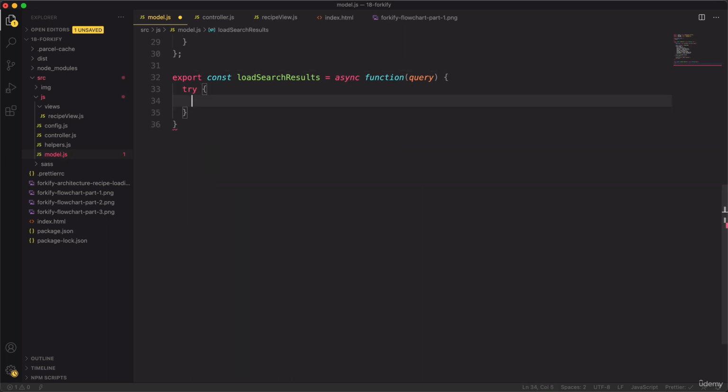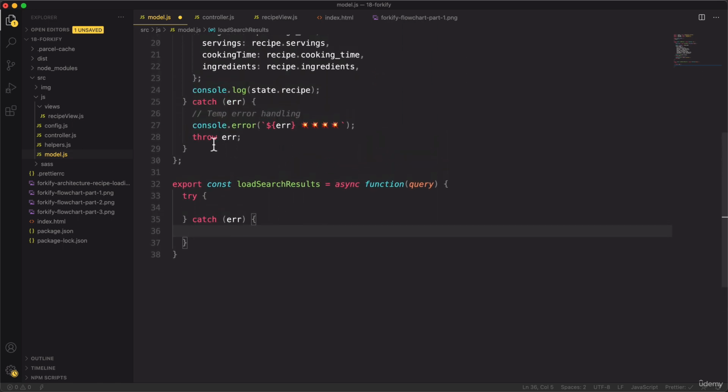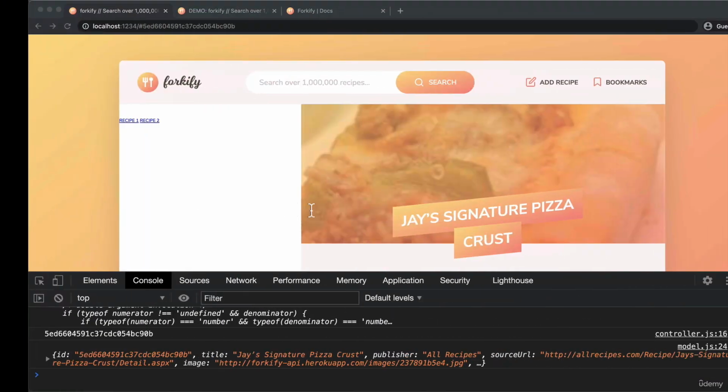All right. And here we are going to need a try catch block. And here in the catch block, all we will do is basically do the same as here. So all we're really interested in here is to throw the error again so that eventually we will be able to use it in the controller. So just like before in the last lecture where we threw the error here again. So that part is easy, but now let's actually implement the functionality.